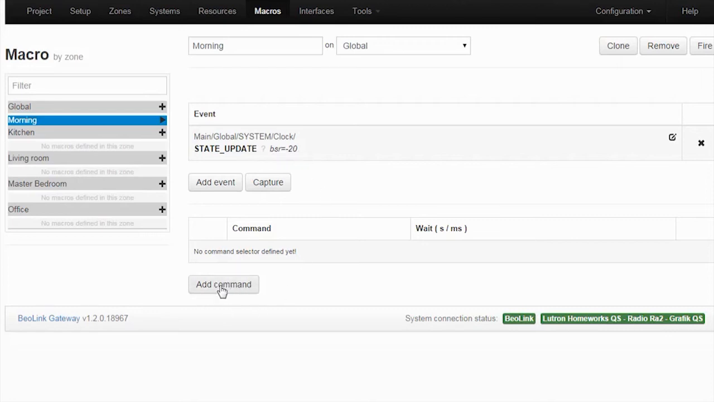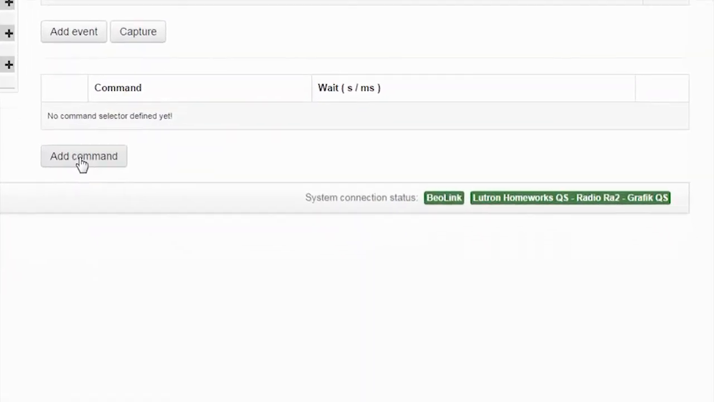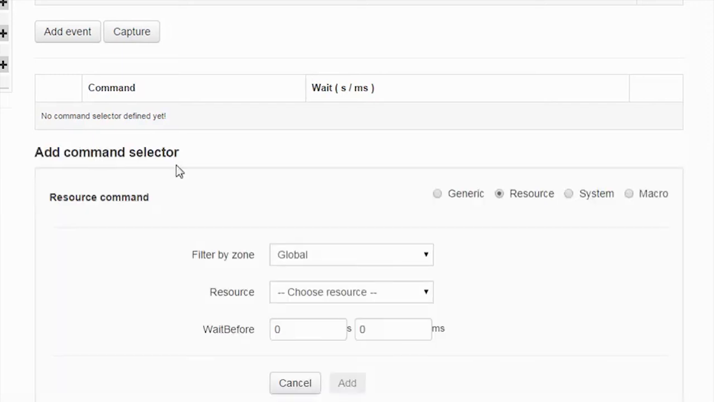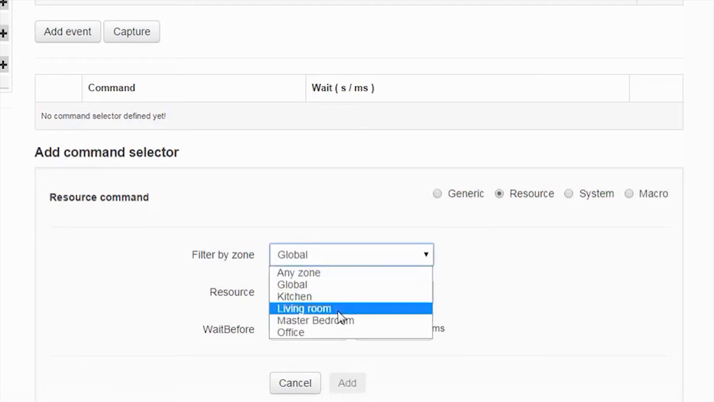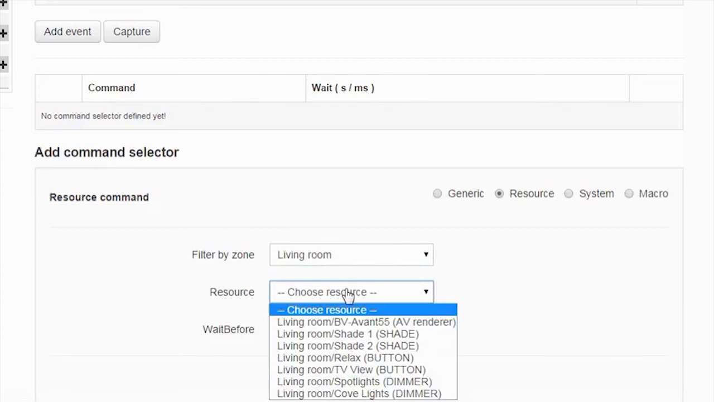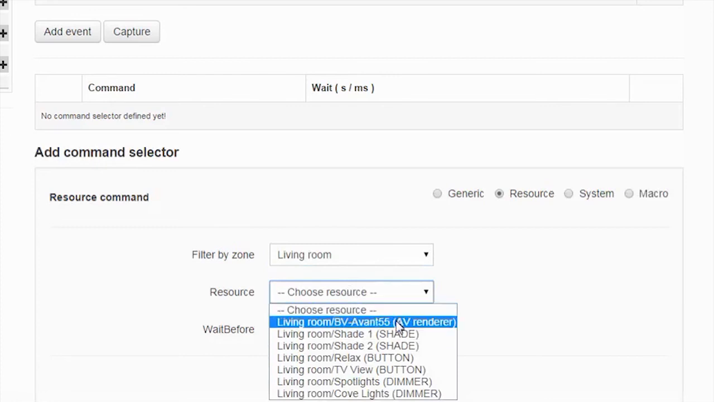For this macro, I wanted to switch on my Avant TV in the living room, as well as raise my shades in the living room. So the first thing I'll do is switch on the TV. I will decide which room, the living room. The resource in the living room will be my Avant TV, the AV renderer.